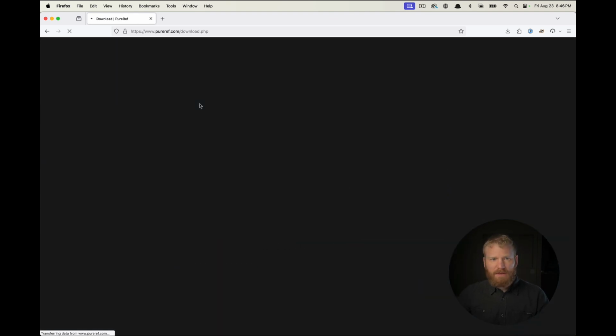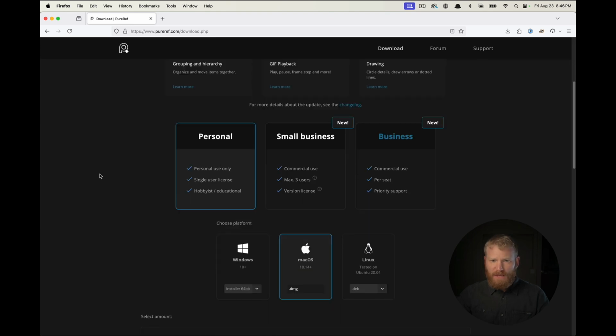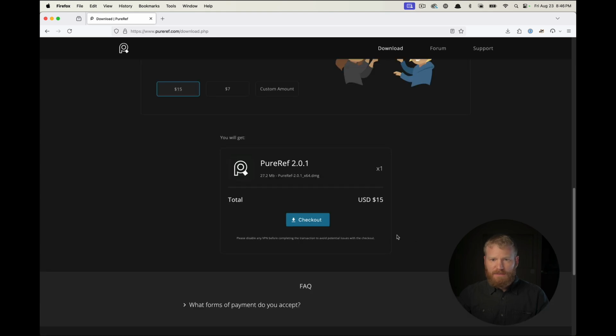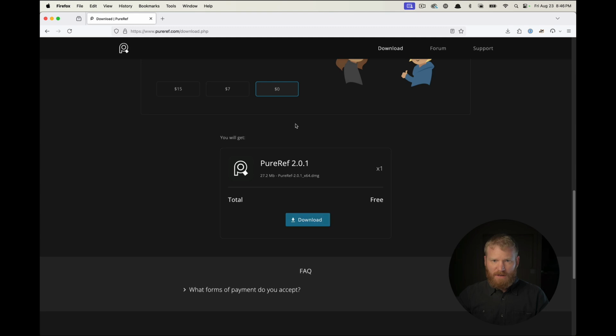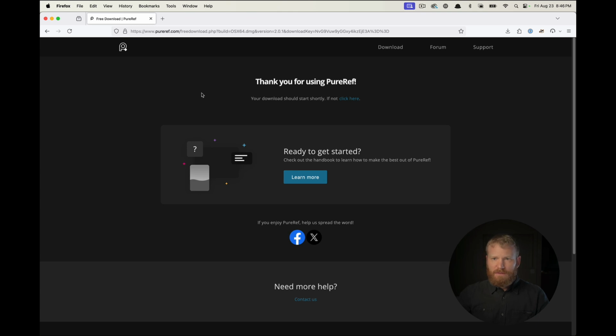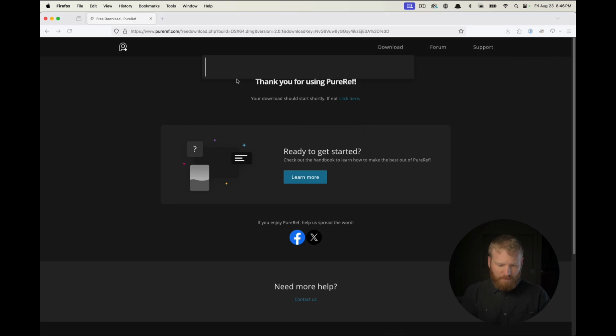But if we go to download here, we can go to personal and click on your operating system, and I'll just donate another time. So for the purposes of this, we'll just say $0 and then click download. And we'll go ahead and install this. So I already have this installed. So I'm going to go ahead and open PureRef.